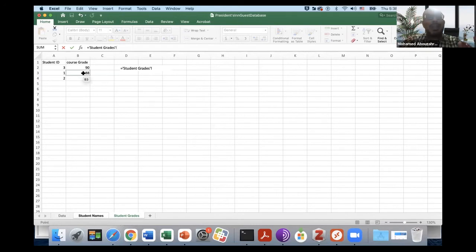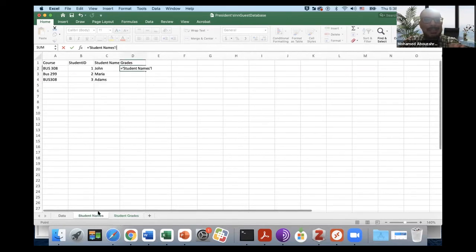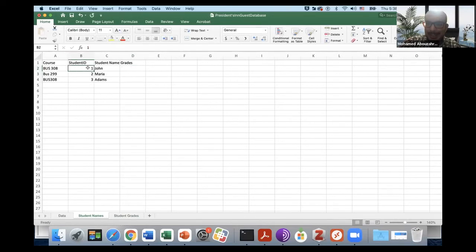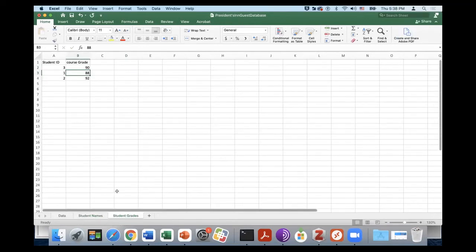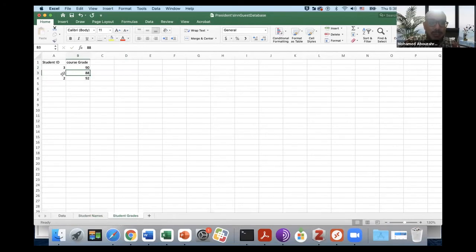So this is wonderful. But let me break your thinking even a little bit more. What you did is, you looked at the student ID here, and you went to the other sheet. You searched for this ID in the student ID until you found the one, and then you copied the cell in front of it, right?